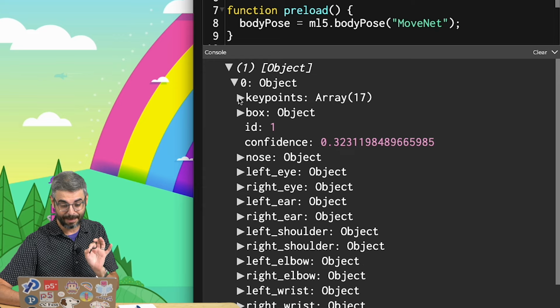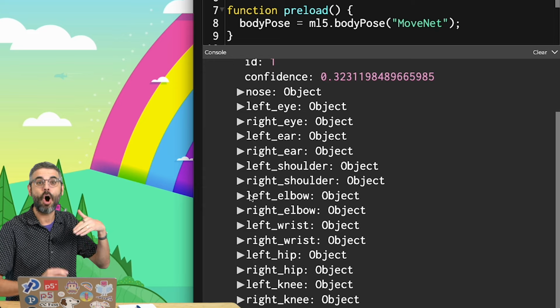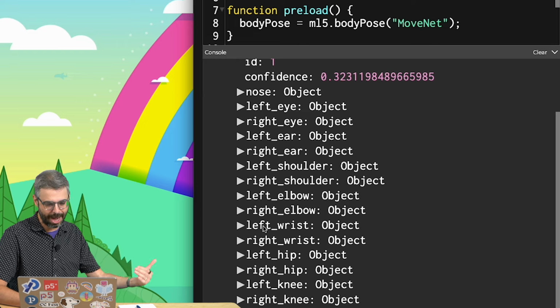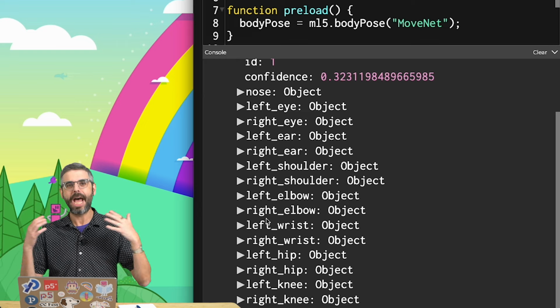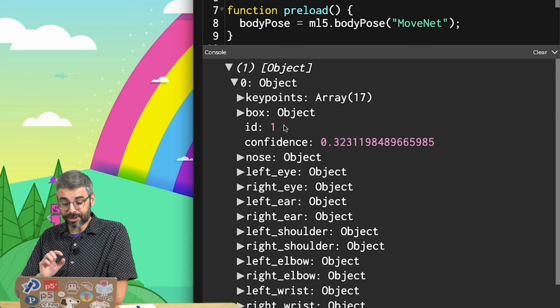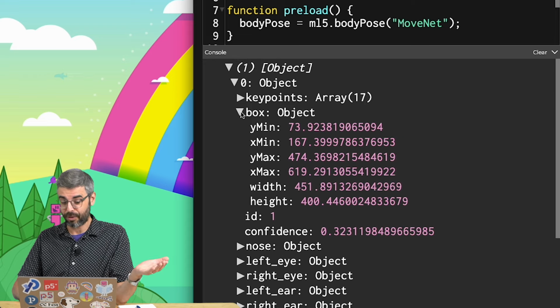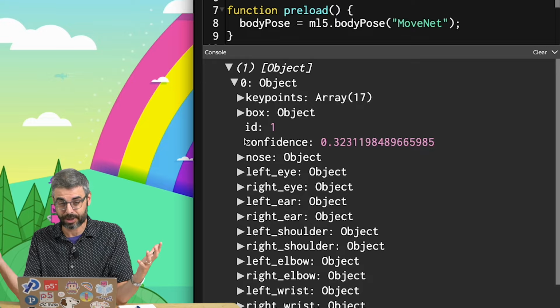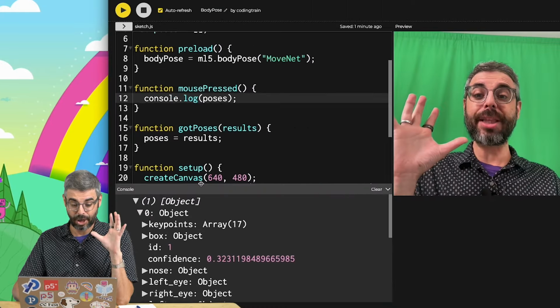But one of the things ml5 does for you is it also gives you all of the points named as properties of the object. So for example, a good hello world starting point is for me to just look at the nose. I'll also point out there is a bounding box for the full pose, as well as a confidence score for the overall pose detected. But let's look at the nose.